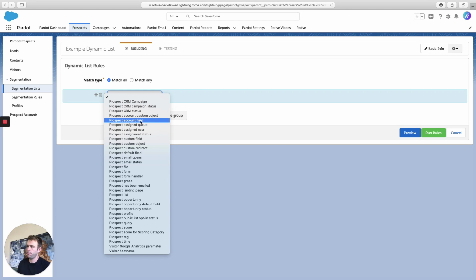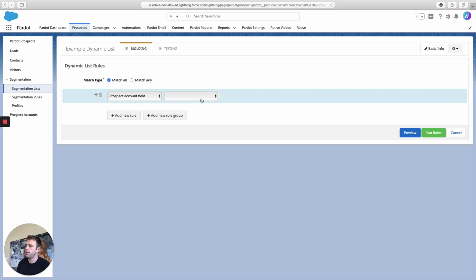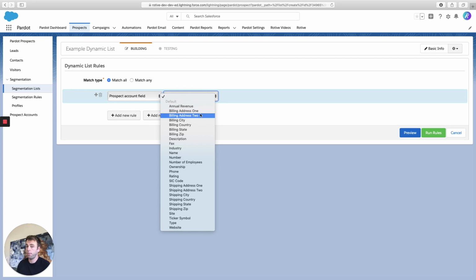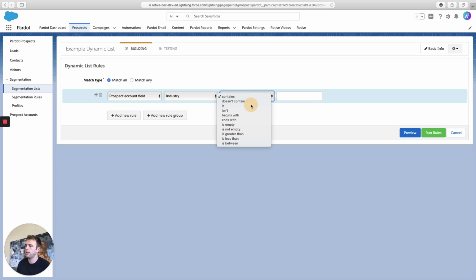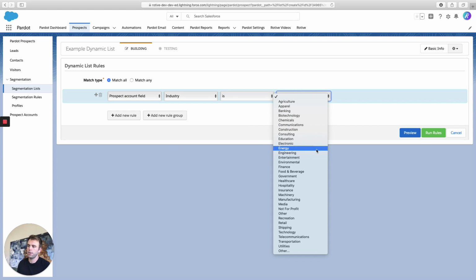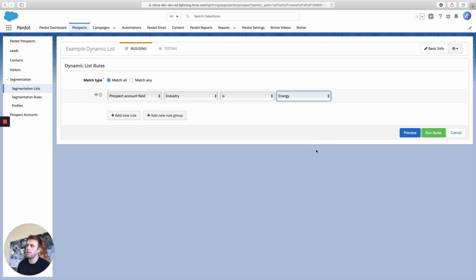So for example, prospect account field. We can look at all fields on that prospect's account and look specifically at industry. And then you can select a particular industry. So give me all prospects related to an account that is in the energy industry, for example.